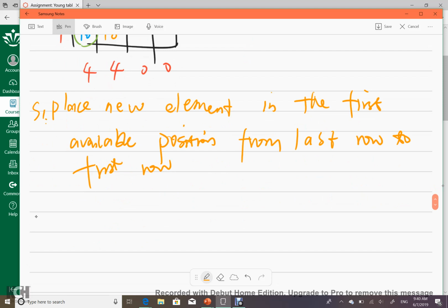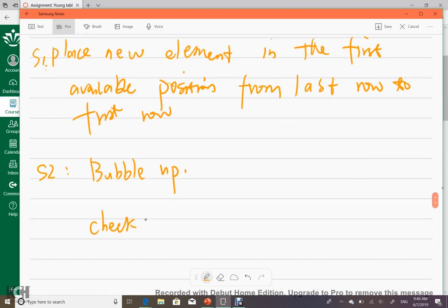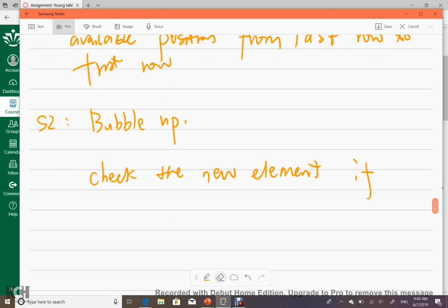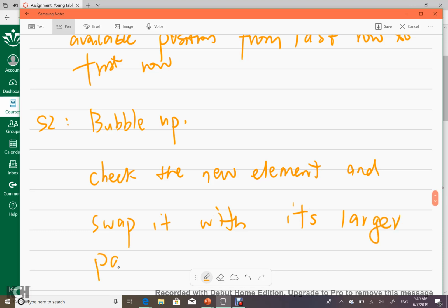And then after that, the step we call bubble up: check the new element and swap it with its larger parent. Very clear, right?